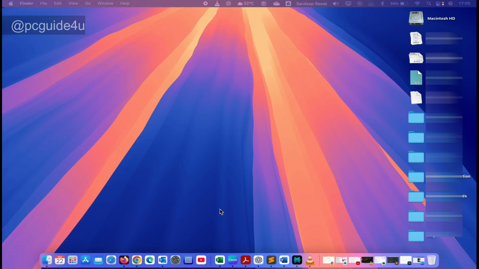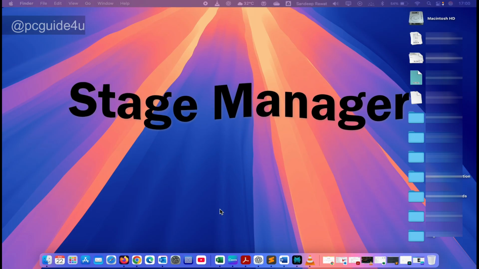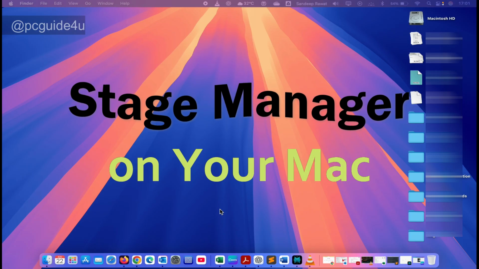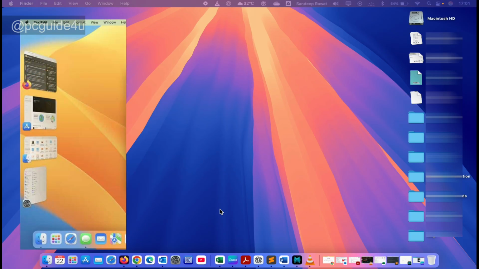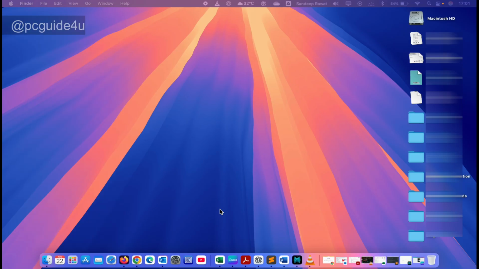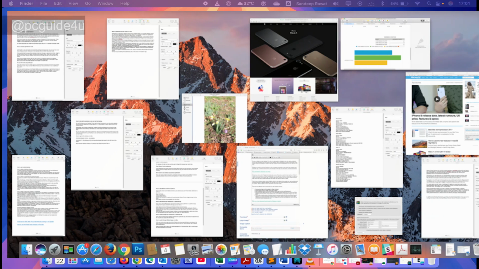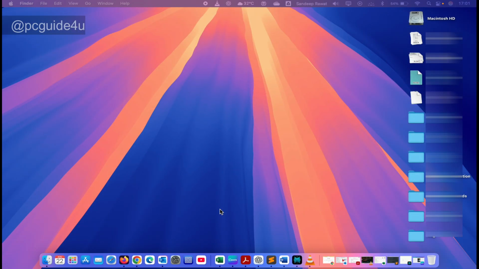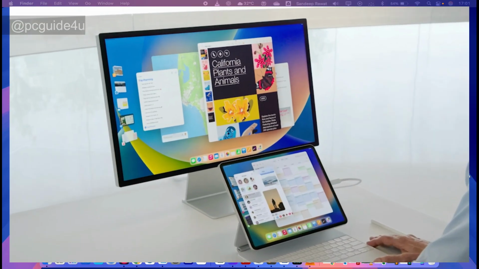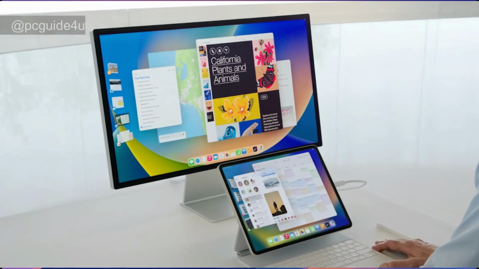In today's video, we are going to talk about Stage Manager, one of Apple's new multitasking features introduced in macOS Ventura and improved in macOS Sonoma and later versions. If you have ever had your desktop filled with overlapping windows, browser tabs, and apps all over the place, you know how messy it can get. Stage Manager was designed to solve exactly that problem.